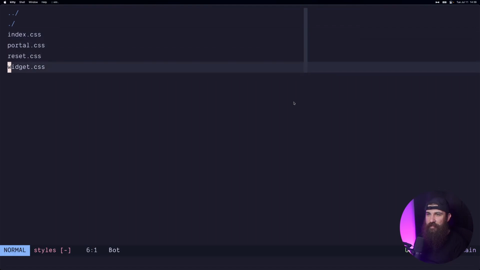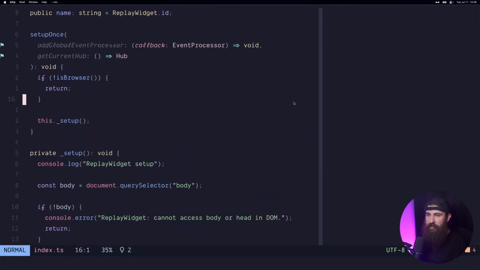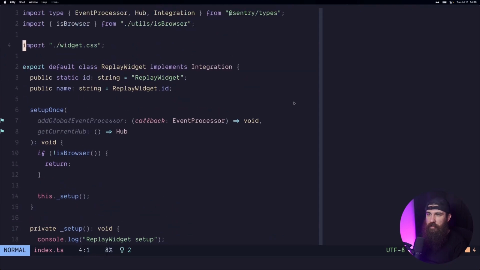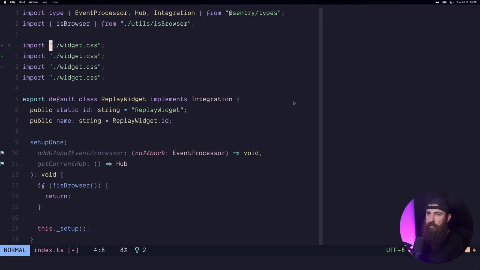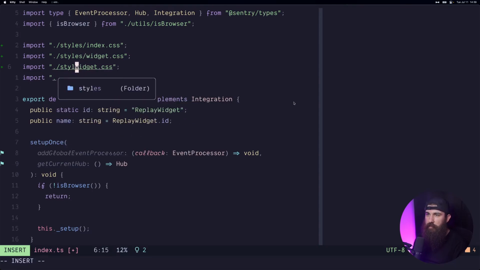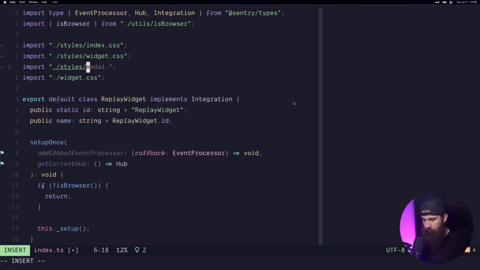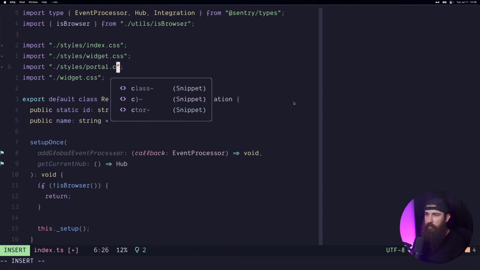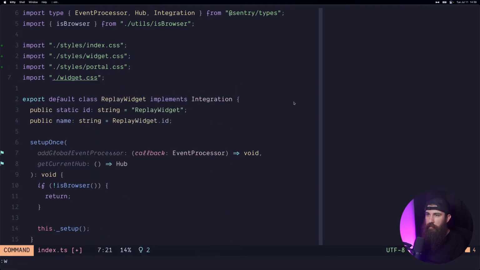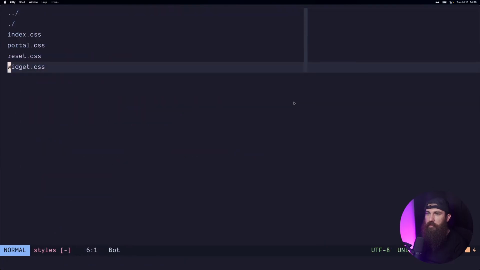Let's see, portal, reset widget. We need to bring all of these now. So instead of just a widget, we want to do styles first. And then we have the index, styles widget. What else do we have? I think we have like 4 files. Ah, portal. We had the portal. Let's see. Resets.